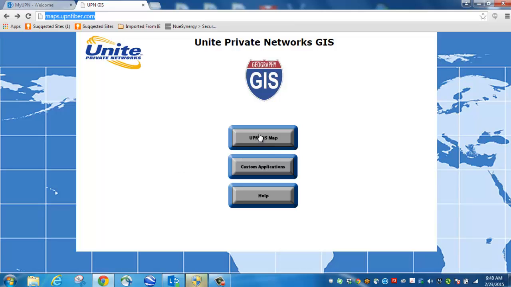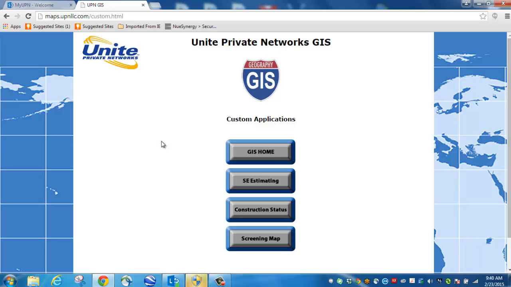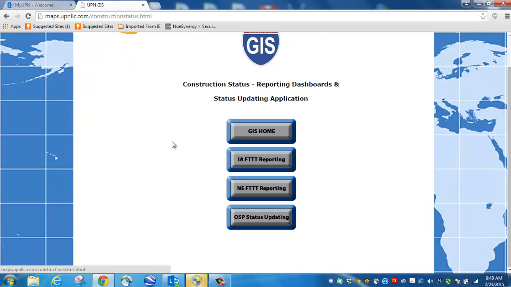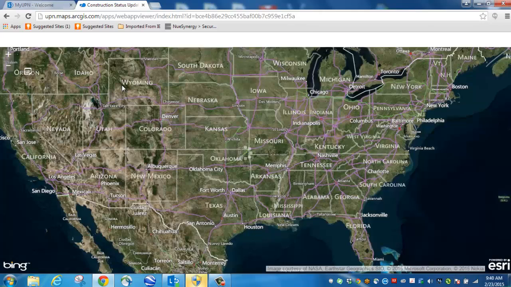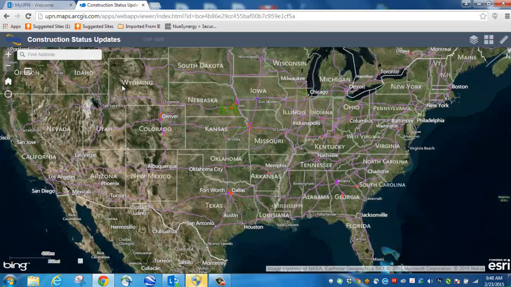On the home page, you'll notice 3 buttons. The second one, Custom Applications, is the path that you need to take. Within the Custom Applications page, you'll see a button called Construction Status. You'll click on that, and on the Construction Status page, you'll notice OSP Status Updating. This will open the application that you will use to update the status of your construction project.